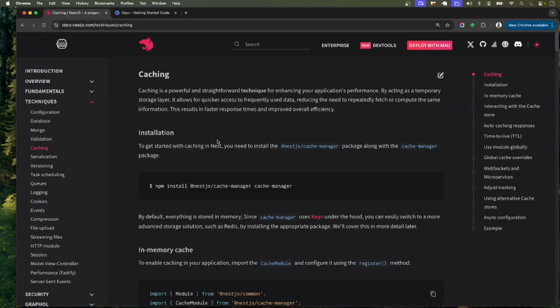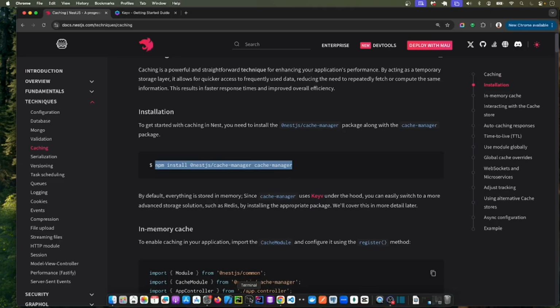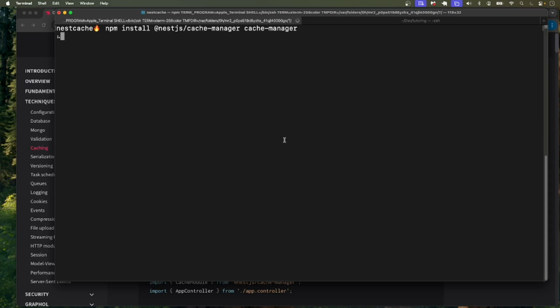Let's go over to the NestJS documentation and do the cache setup. We are going to install some of the packages we are going to use in this project. For now, we are going to install these two. When we get to Redis, we will install another package. So I'll copy this command, and over here in the terminal, I'm going to install those two packages.